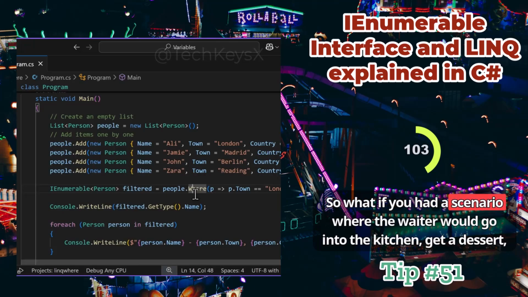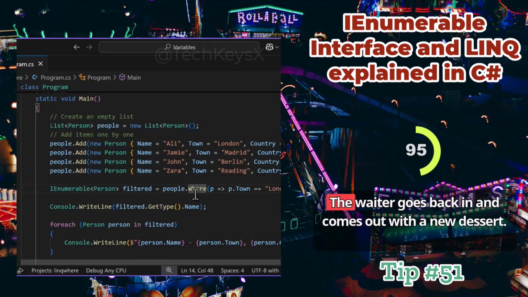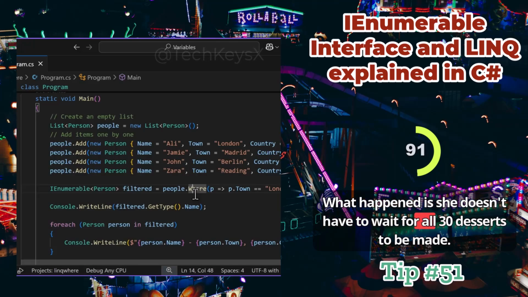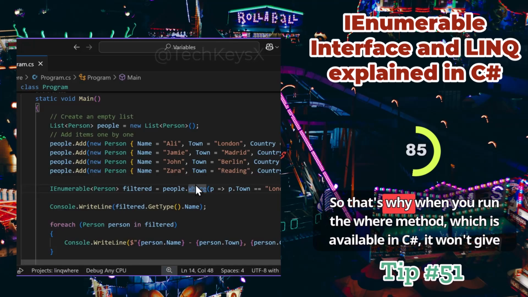So what if you had a scenario where the waiter would go into the kitchen, get a dessert, show it to your wife, and if she likes it, she can eat it, or move on to the next one and say, I don't like it, give me another one. The waiter goes back in and comes out with a new dessert. What happens is she doesn't have to wait for all 30 desserts to be made. She only has to wait for one dessert to be made, and she can accept it or reject it.